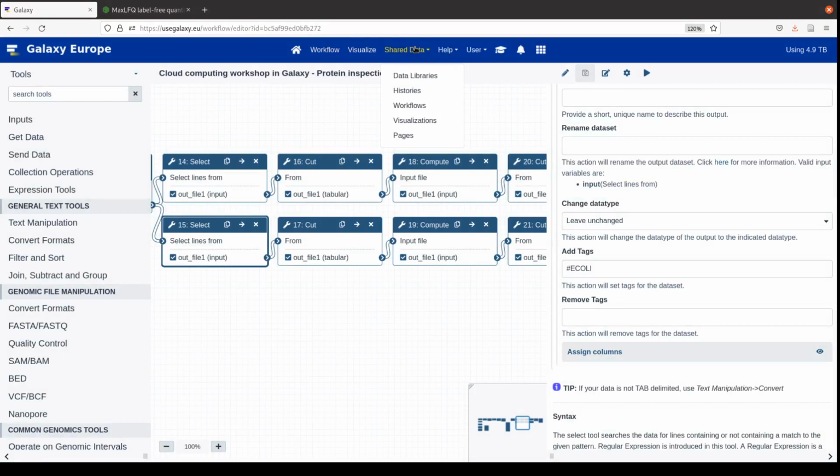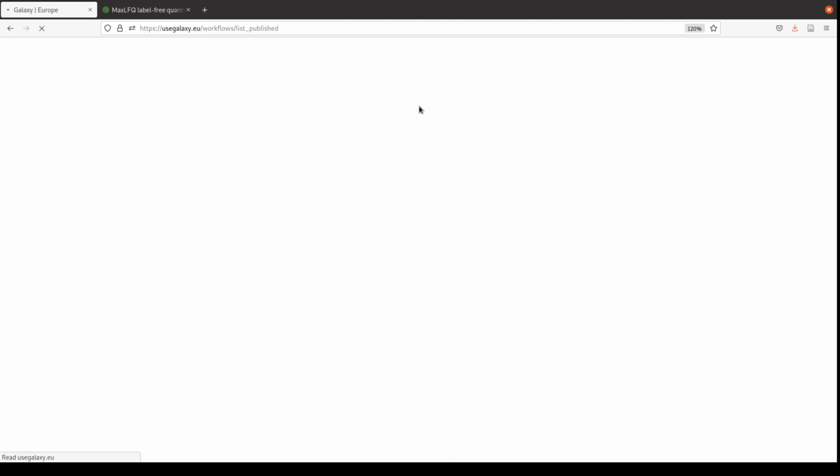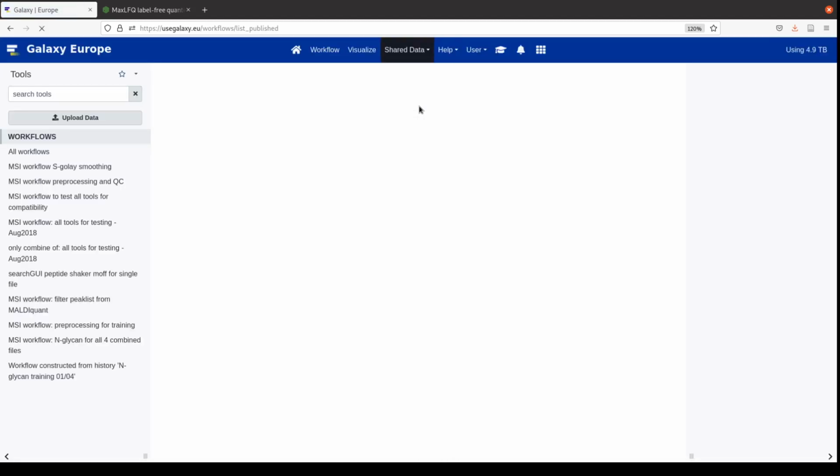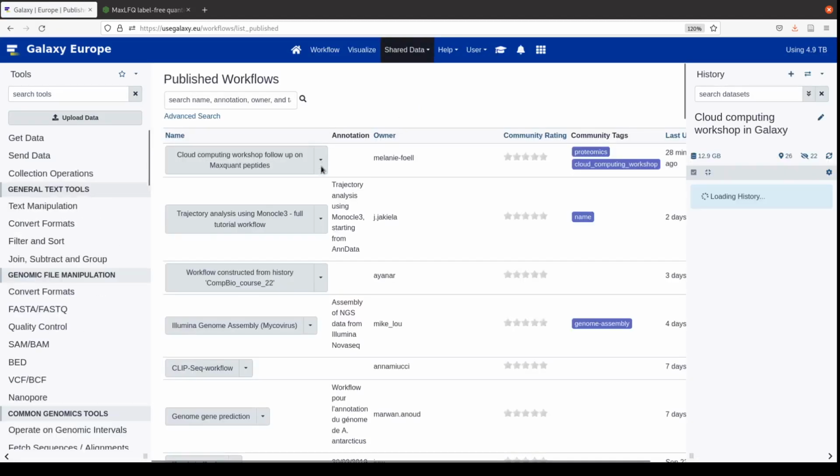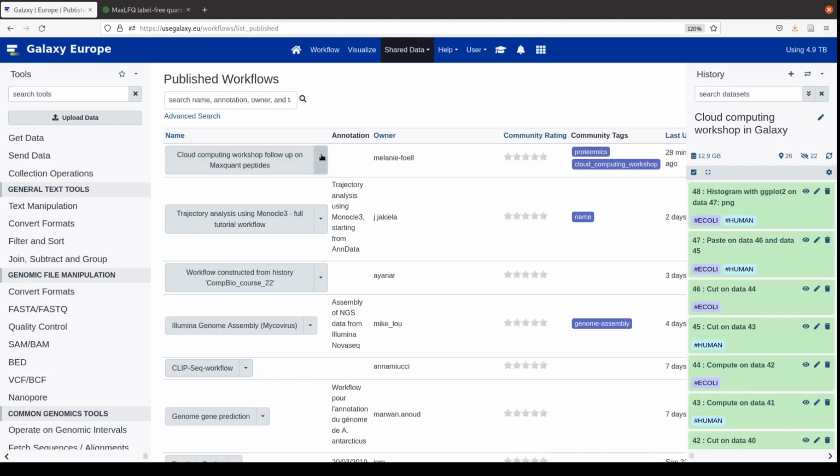I've also shared the workflow already publicly for the peptide follow-up. So here it is. So this is for MaxQuant peptides. We can immediately run it, or in case we would like to manipulate it, you would need to import it and then in the workflow editor make some changes. So for now I just press run.